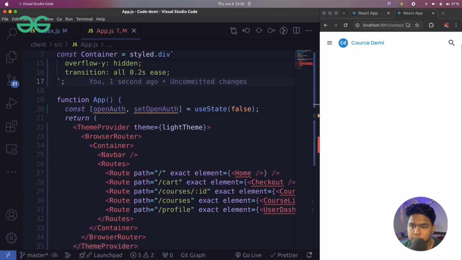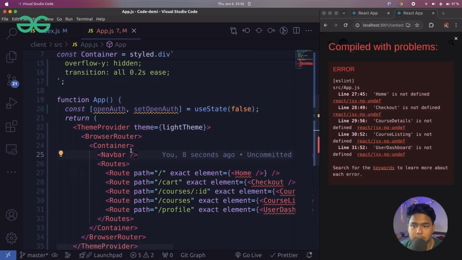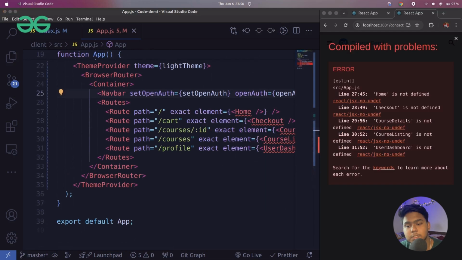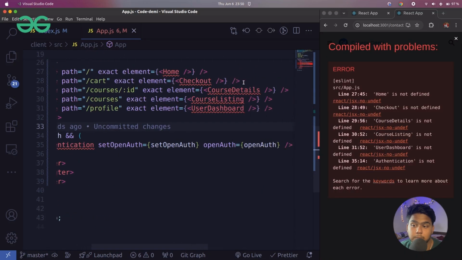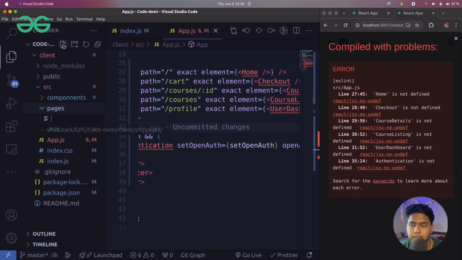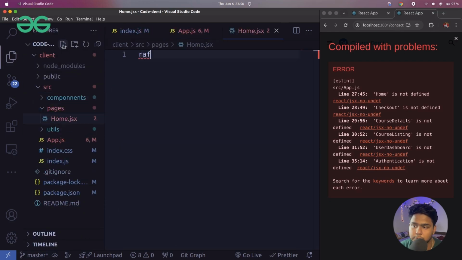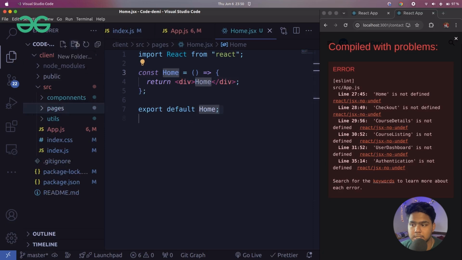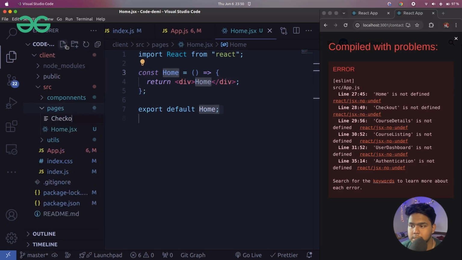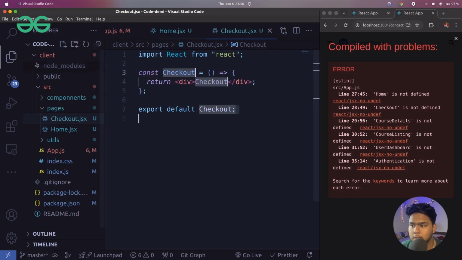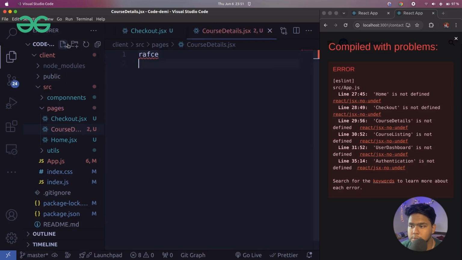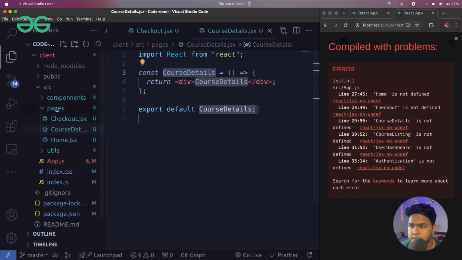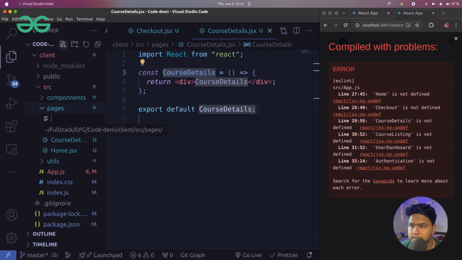Now let us create a new state, that is openAuth, basically a hook, and setOpenAuth. This will help us open our login and sign up, you can say a modal. And now I will check if openAuth is present, we will be showing authentication. Now let us create the pages here. First one is Home.jsx, second one is what we had, Checkout.jsx, with RAFC and the default React component. Then we have our courses, CourseDetails.jsx, and then RAFC.